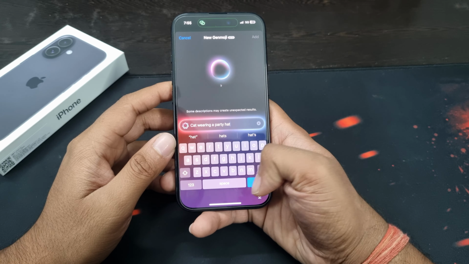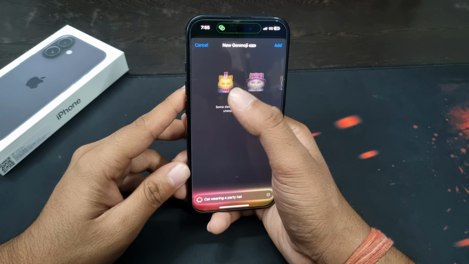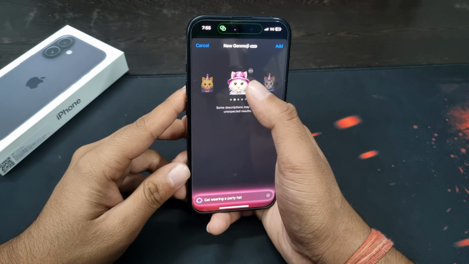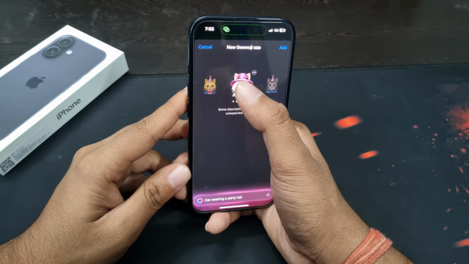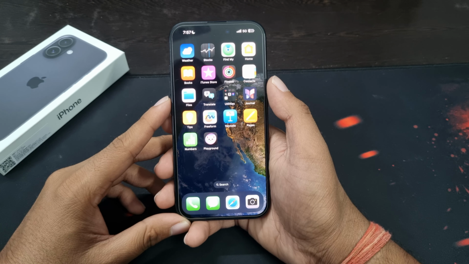Now tap on done. And this will create similar results. Tap on a Genmoji. And now you can use it in your message. So these are the top 3 features of iOS 18.2.